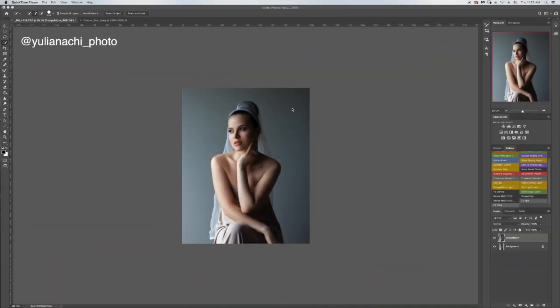So here is the image that I'm going to be working on today. And actually, I took it in my garage, and if you want to see how I did it, I'll link the video in the description down below. It was very simple, very easy, and see what a beautiful image I've got.